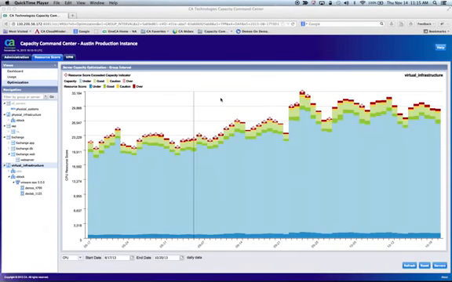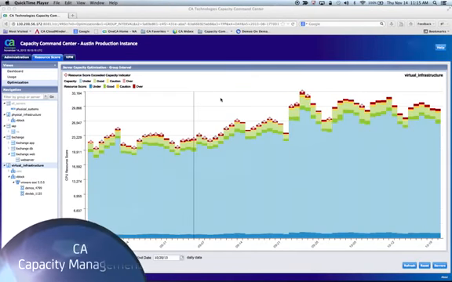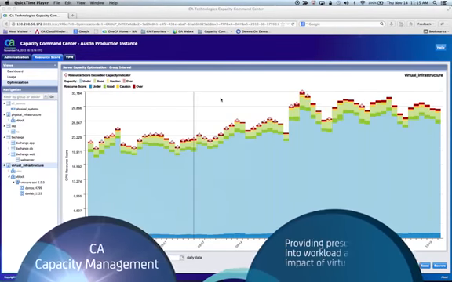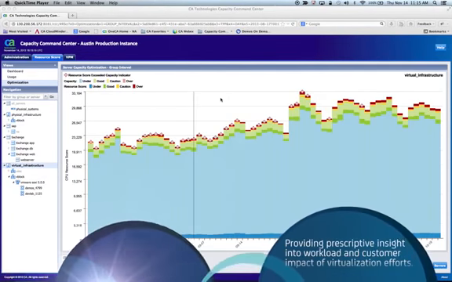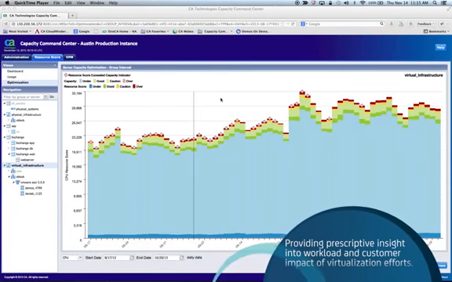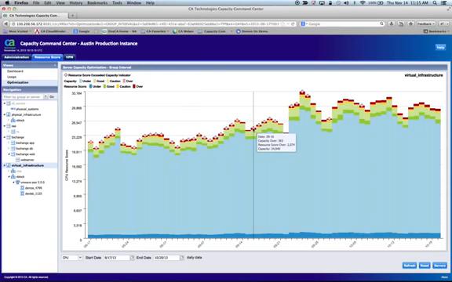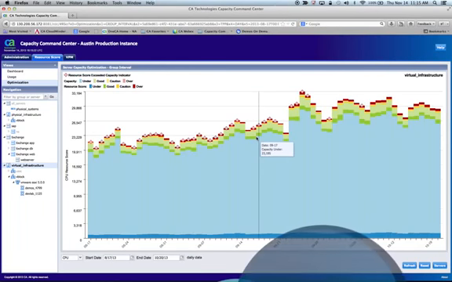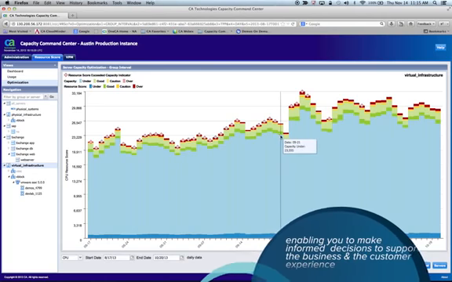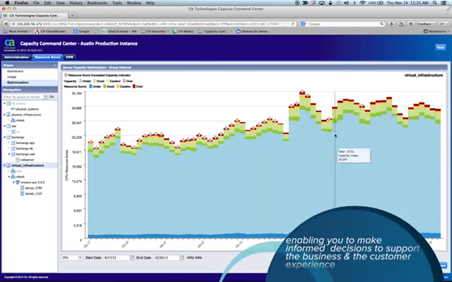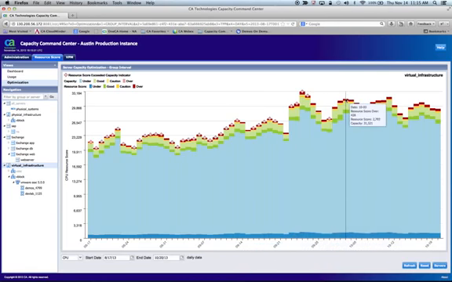The latest release of CA Capacity Management easily lets users understand the impact of any virtualization effort and its resulting effect on the end user experience. By having a deep understanding of the current utilization metrics of the existing workload and the scalability factors of the platform you're considering migrating to, the solution offers valuable insight, enabling you to make more informed IT decisions that support the business and the customer experience.